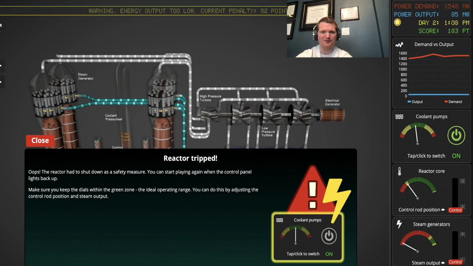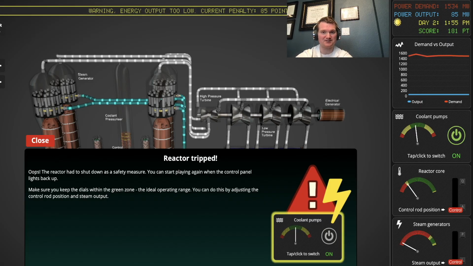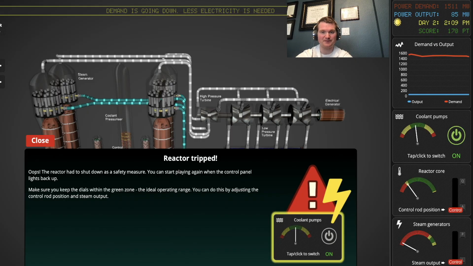Look at me losing points right now. But overall, I really like this. I'll put this game in the description. It's just a simple little interactive thing to teach about nuclear power. It explains things at such a high level, which I really like, and helps demystify a lot of things with nuclear power.